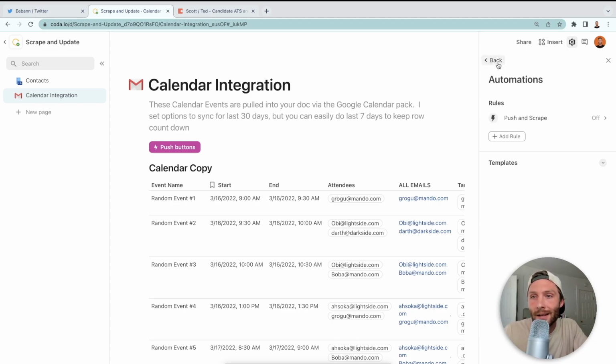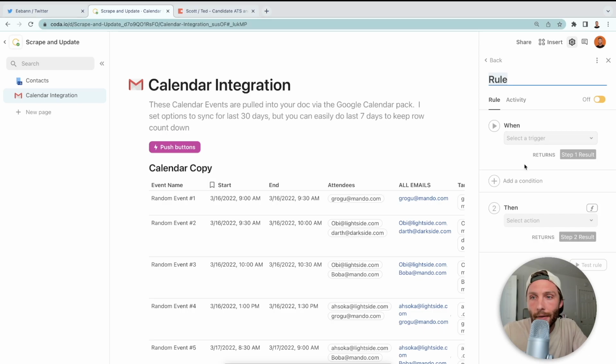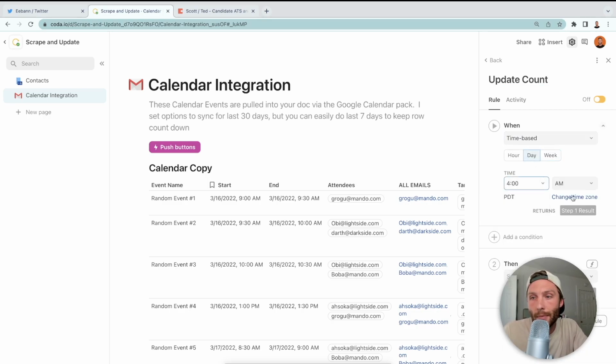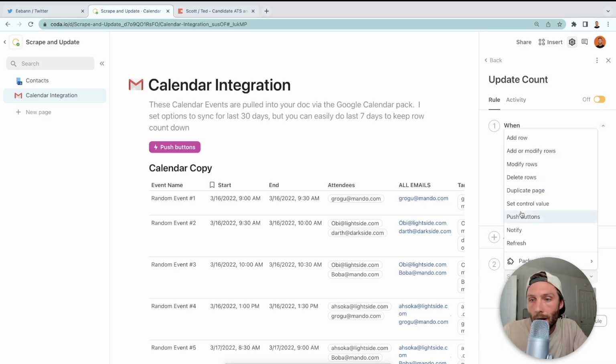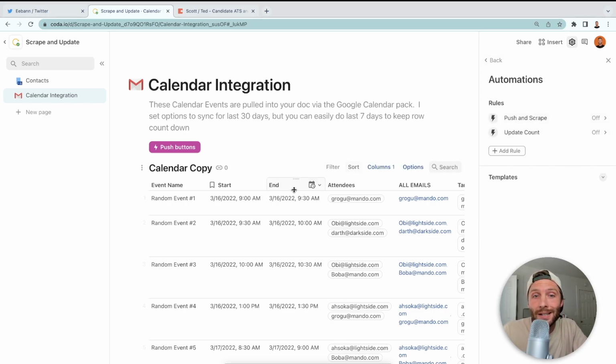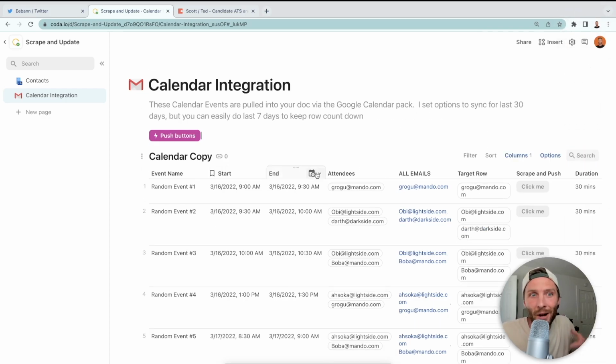And then the next thing you'd want is another one that is update count. So that's going to be time-based, every day. Let's do it at 4 a.m., an hour later. And let's push buttons, not push and scrape, but update meetings. So now if we turn both of those on, that will continually push and scrape data from here. Lastly, now we've got all of our automations in.